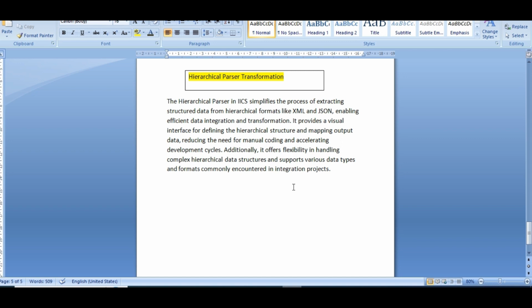It provides a visual interface for defining the hierarchical structure and mapping output data, reducing the need for manual coding and accelerating development cycles. Additionally, it offers flexibility in handling complex hierarchical data structures and supports various data types and formats commonly encountered in integration projects.